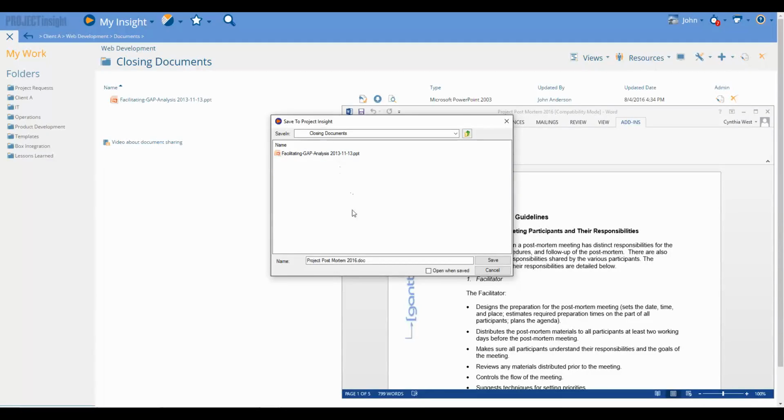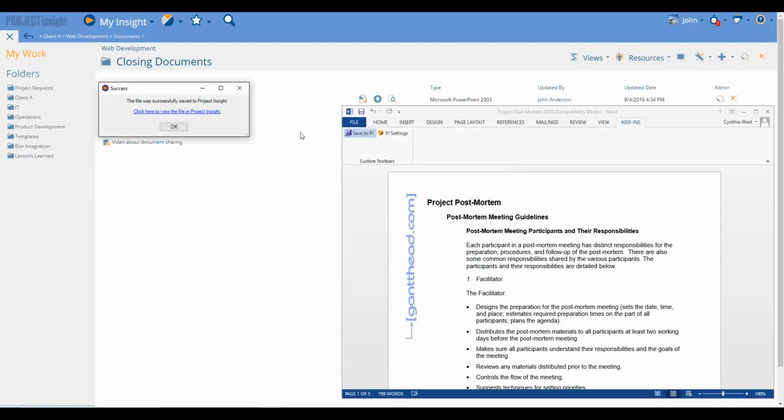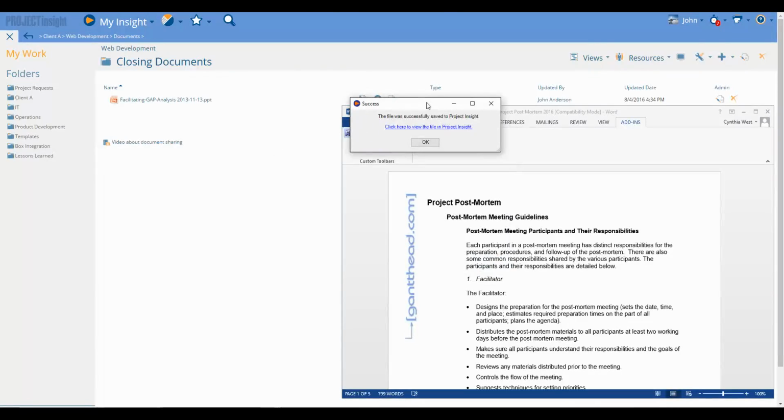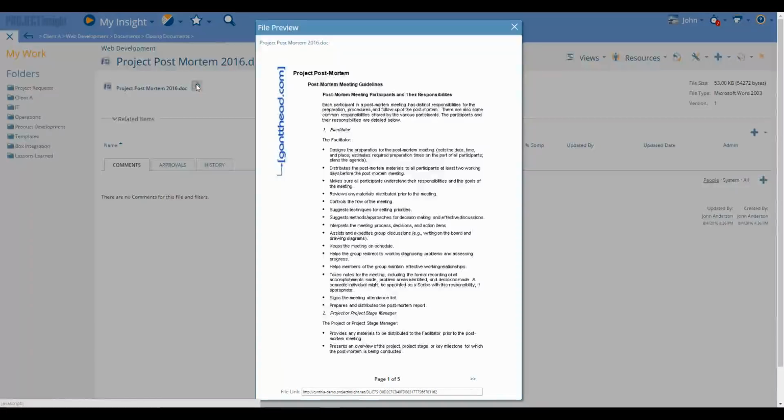Because it is a closing document, a postmortem, I'm going to go ahead and hit Save and upload that file. Now you'll notice I've got a dialog box here telling me that it worked, and I can go ahead and view that file right inside of Project Insight. So there it is. One of the cool things you can do is preview the file and give yourself the satisfaction of knowing that, yes, that is my file. That looks good.